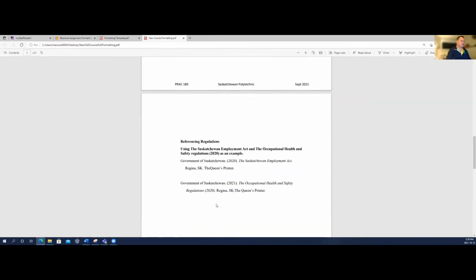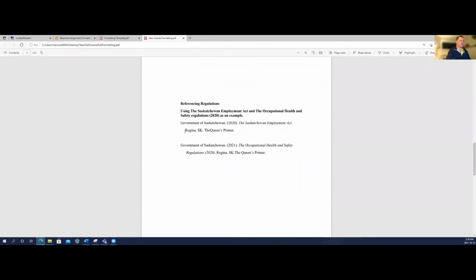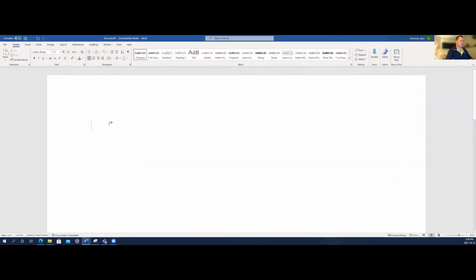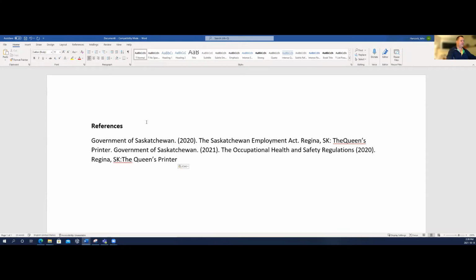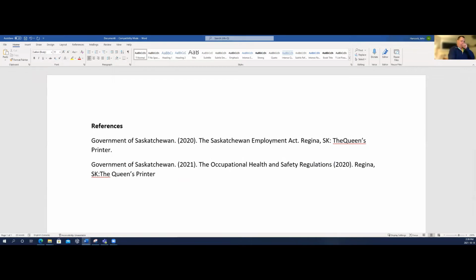So if we go down here to the referencing regulations, I'm just going to copy paste this into Word, which you can do as well. And I'm going to show you how to format it into looking like that. So let's bold this. There's a bunch of different ways. You can either use the mouse to copy paste, or you can use Control C to copy, Control V to dump it into the file, into Word.